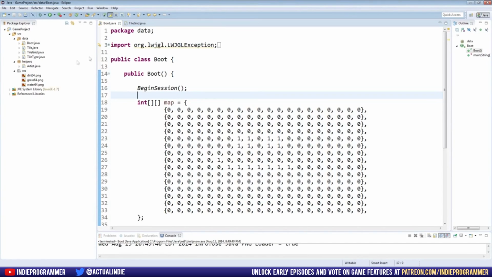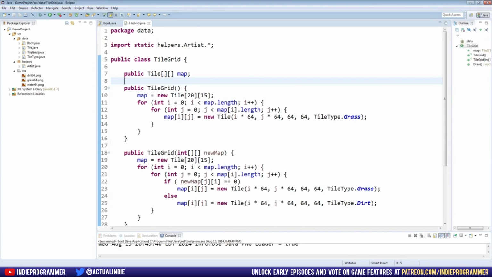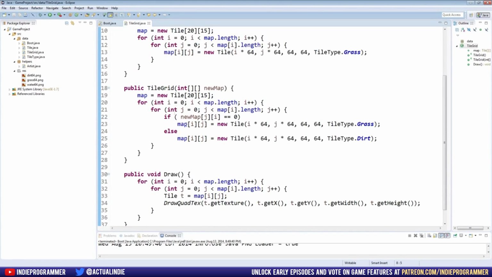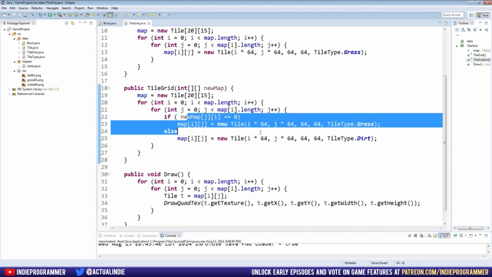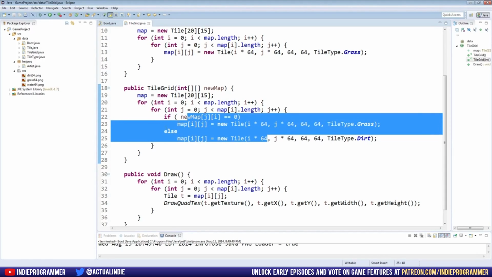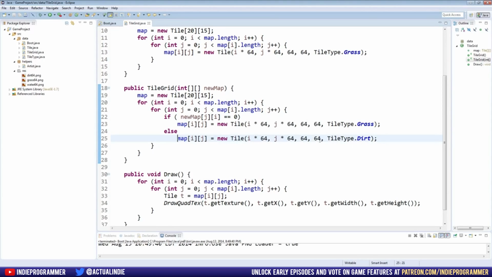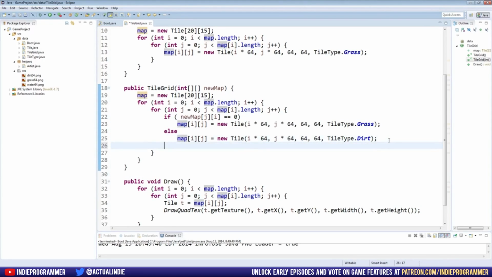The next step we're going to do is first go to our tile grid class, and we're going to set it up for multiple tiles. I think I said last time that our current setup is kind of janky, made for just two tiles. It's an if, then else statement, and we're going to change this. We're going to switch it up and make it a switch statement.